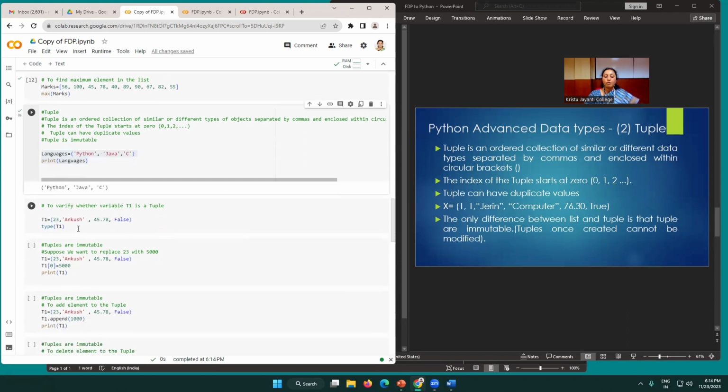Now we want to check whether whatever we entered represents a tuple or not. When I want to verify the data type, what function do I need to call? I need to call the function type, with parentheses, and write the variable inside. Here the variable is T1, as we did in the list. I want to verify which data type it belongs to.